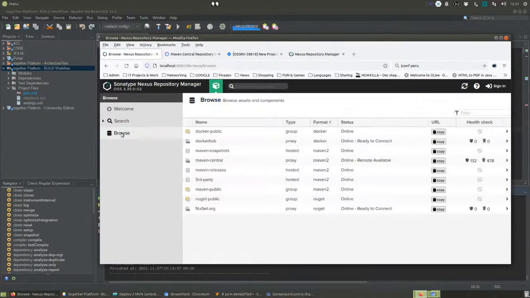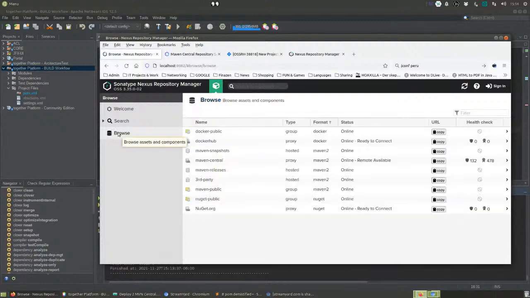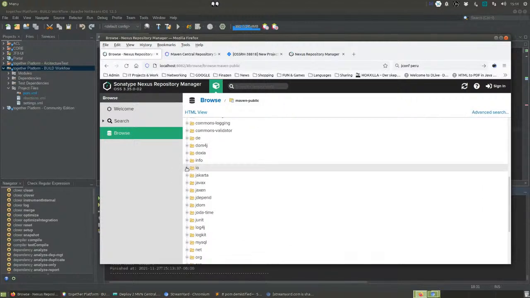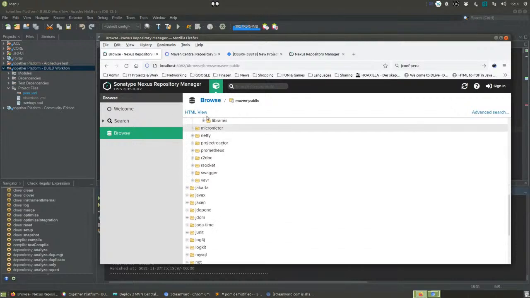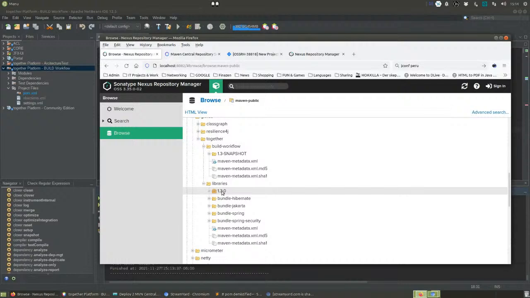And also in the release, there are others, libraries, bundles, but you don't see the build workflow. If you put it together, remind IO, GitHub together, we can search now in Maven public. So let's go there to IO. Where is it? GitHub together. And now here comes together build workflow with our snapshot and the libraries as a release.